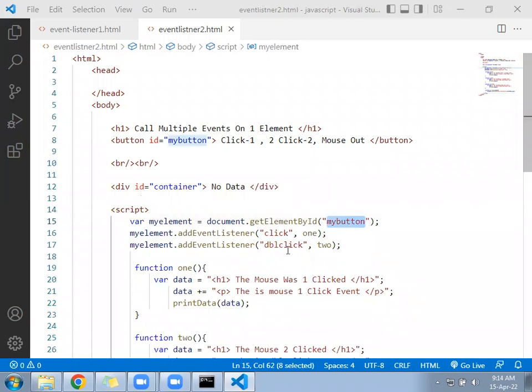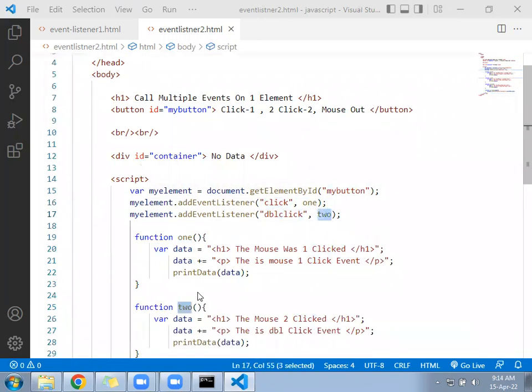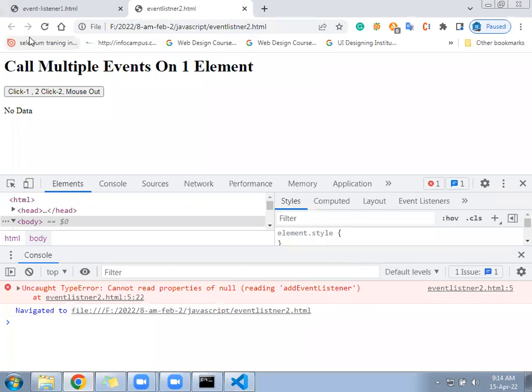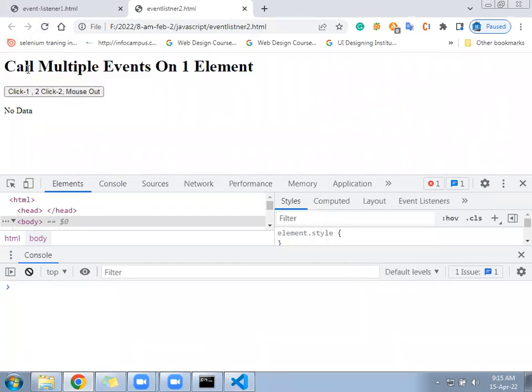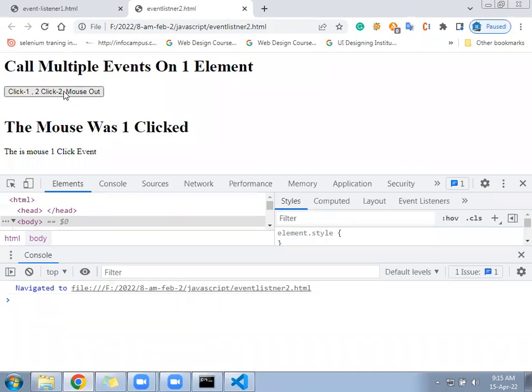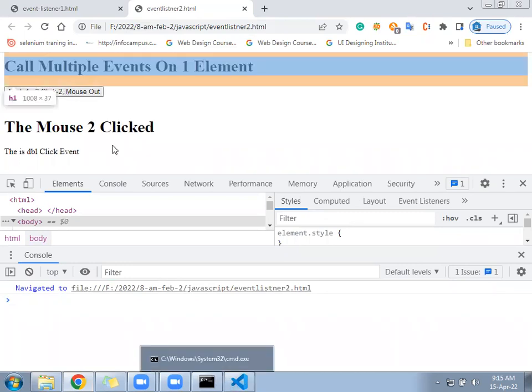Let me run my page. On click I have the function one, and I am calling function two from function one. Function two I also have. Let me run my page. Clear this. Reload it. Now click here. Happening. Double click. Happening. See, it's working in my system also.